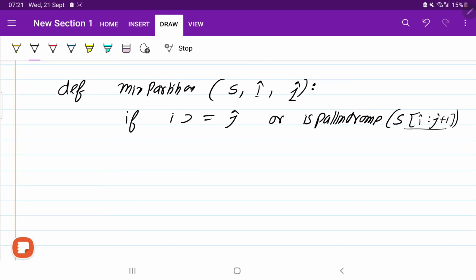So if either of these two conditions is satisfied, we are going to return 0 because it is the base condition.